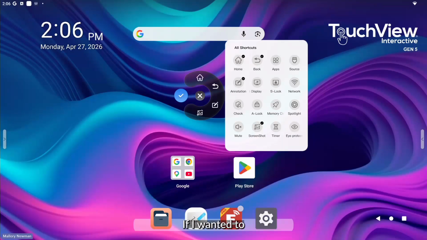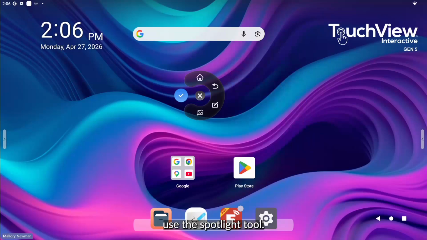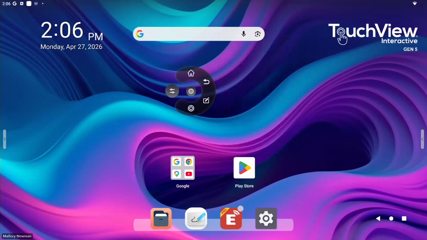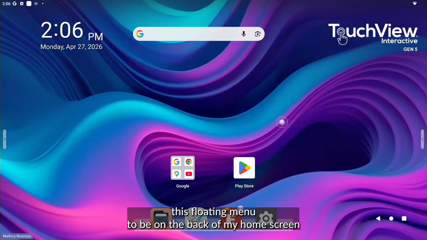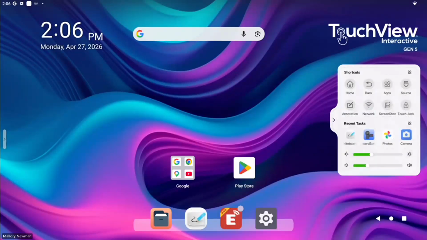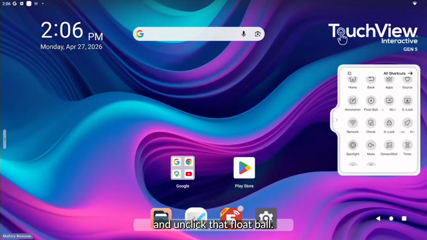I can choose different ones. If I wanted to use the spotlight tool, I could click on that instead. And that one would move in. If I no longer wanted this floating menu to be on the back of my home screen or followed me anywhere, I can just go back into the shortcuts menu and unclick that float ball.